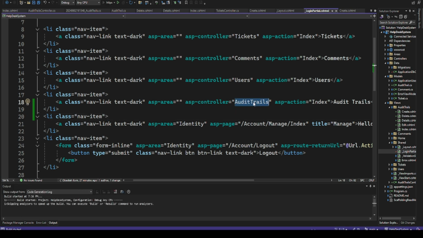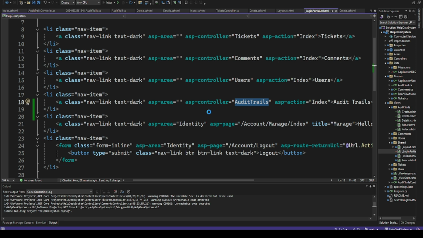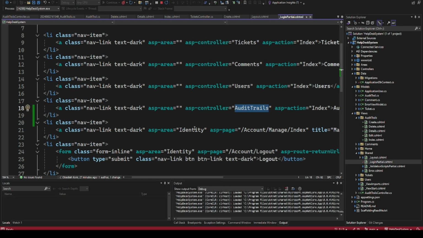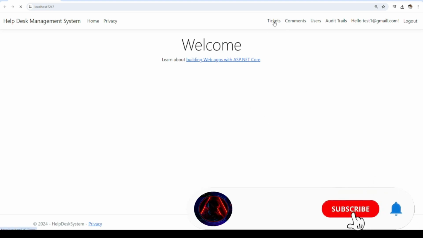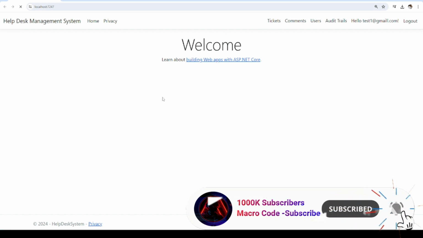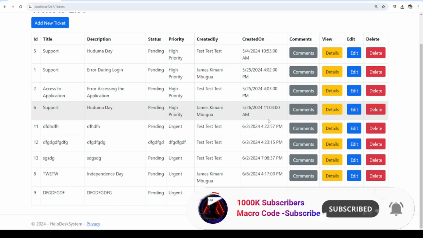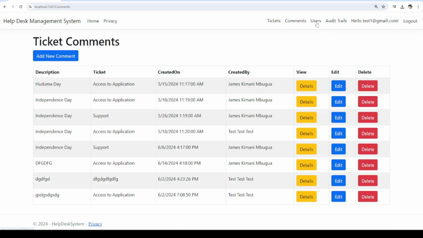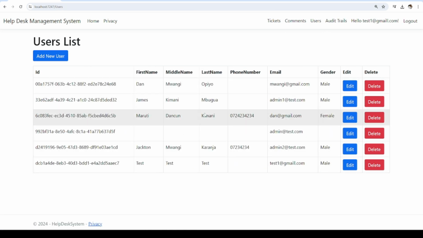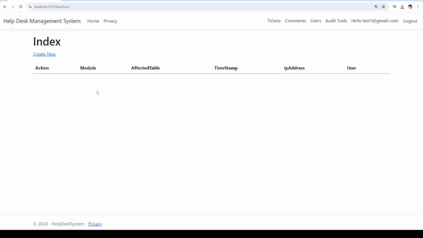But now we don't have these audit trails. Whenever you create a ticket, whenever you log in a user, whenever you add a comment, we should be able to track you. So you can see our app now, we have the tickets, where you can see all these tickets, comments, you can see the comments, users, you can see the users, audit trails, you can see the audit trails, we don't have anything.